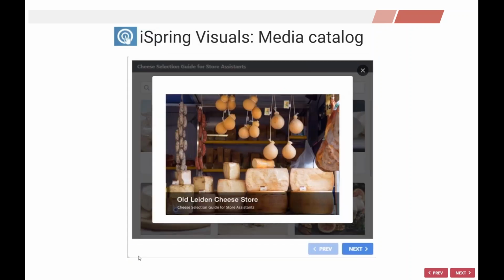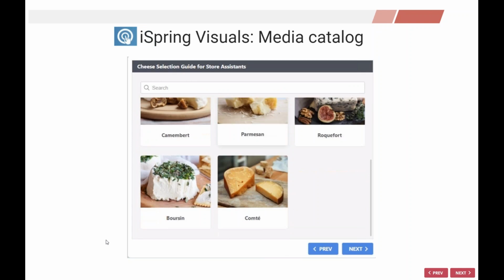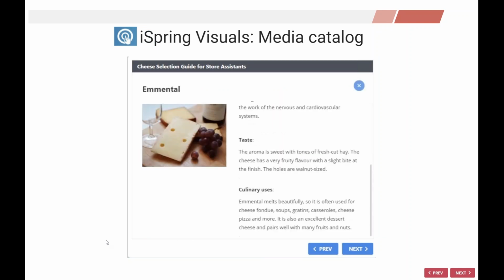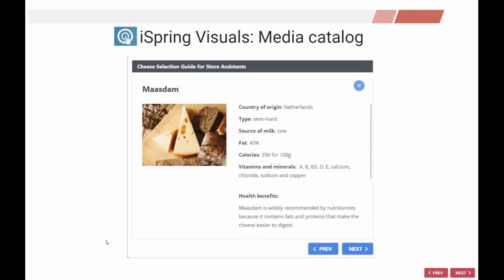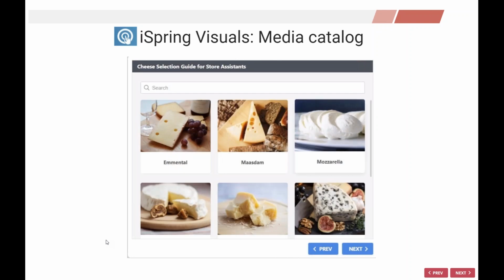And finally, media catalog. Create a catalog to help employees quickly navigate through the products offered by the company. It is a great template for product training in the spheres where products can be easily shown visually. For example, if you sell clothes, furniture, devices, or food. As you can see in this example on the screen, it is a media catalog of all sorts of cheeses.